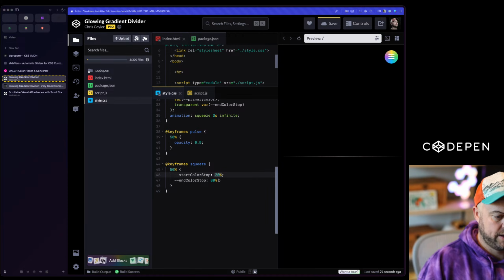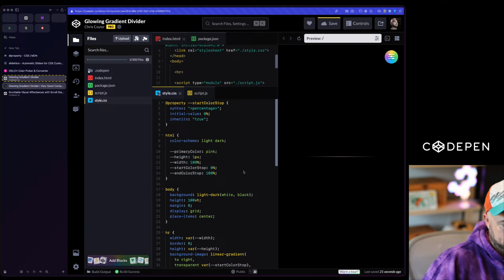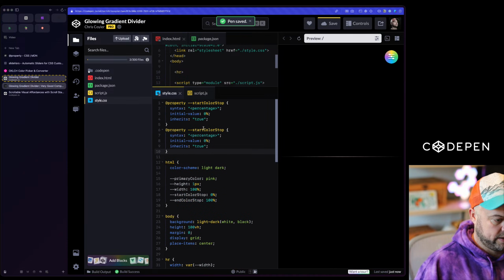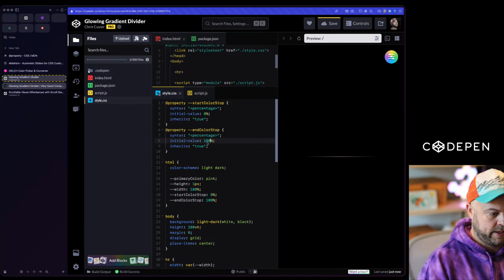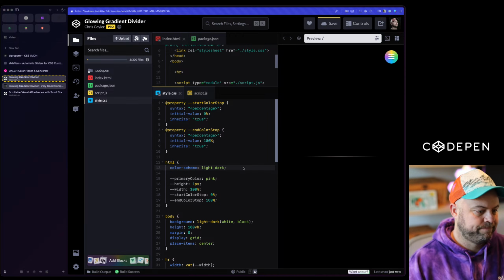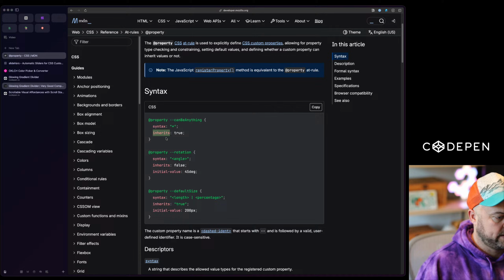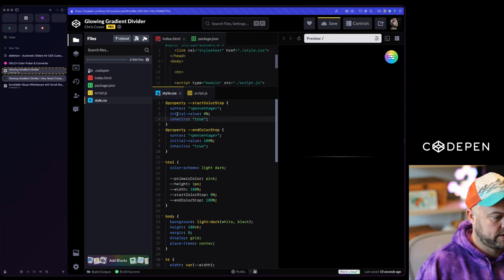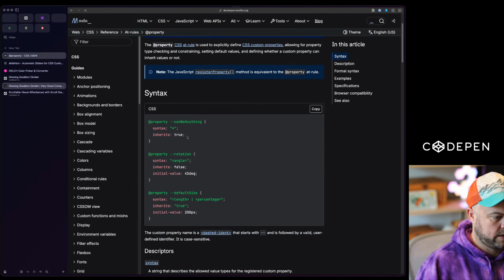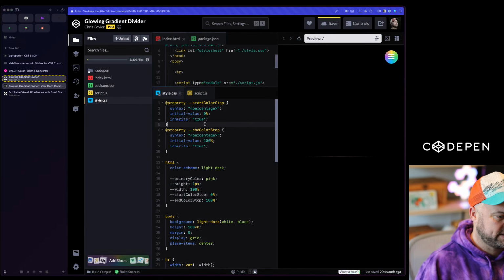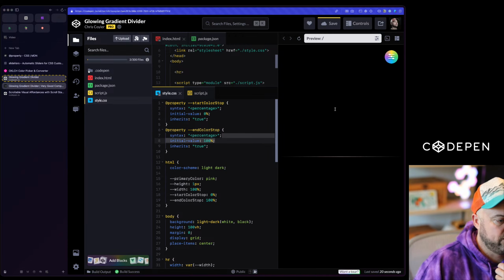Shouldn't that be going real nice and chill? Do we have to do them both? Is it confused? And end color stop is 100%. Did I spell everything correctly? Inherits. Initial value. This is called sanity checking, people. Yeah, I spelled everything right.